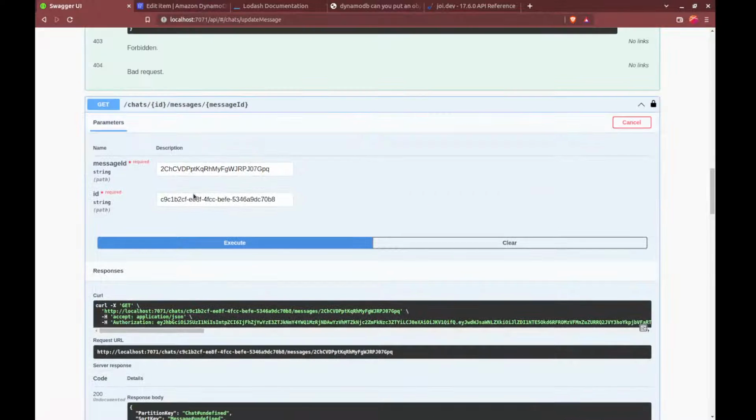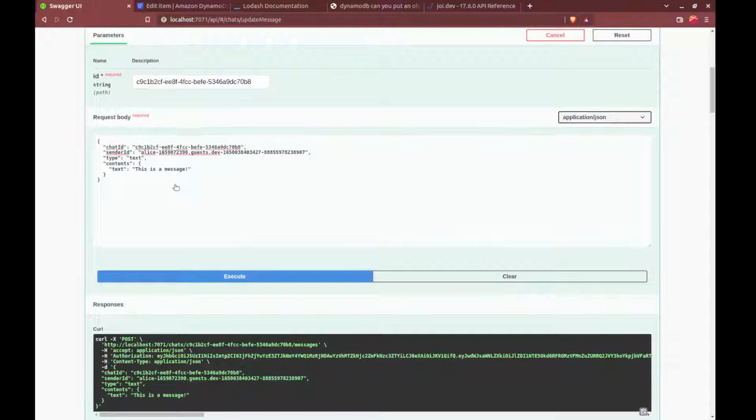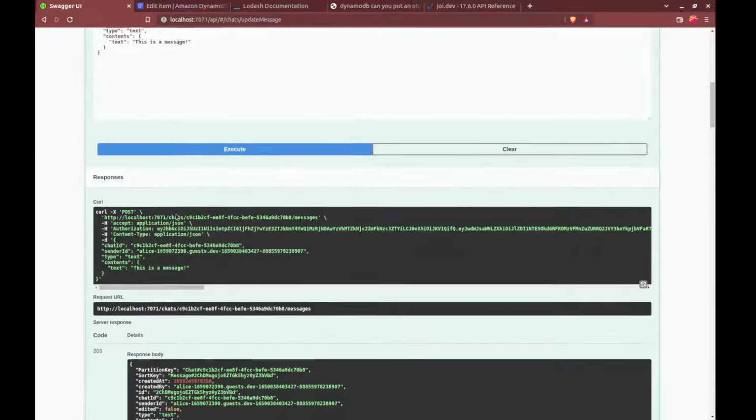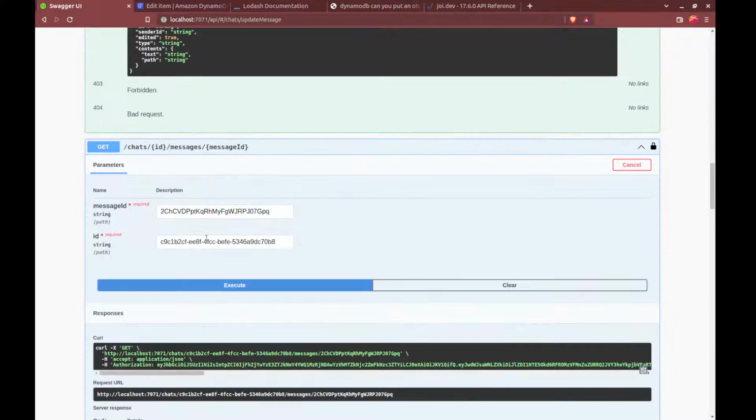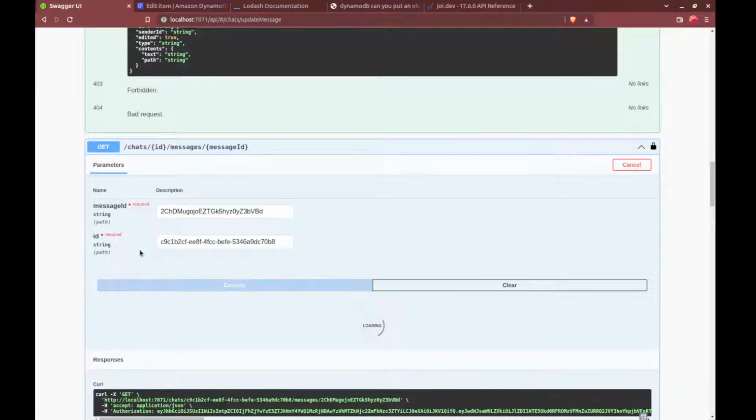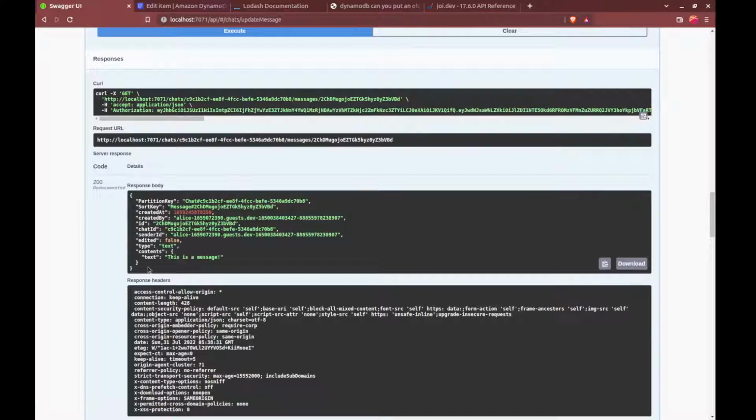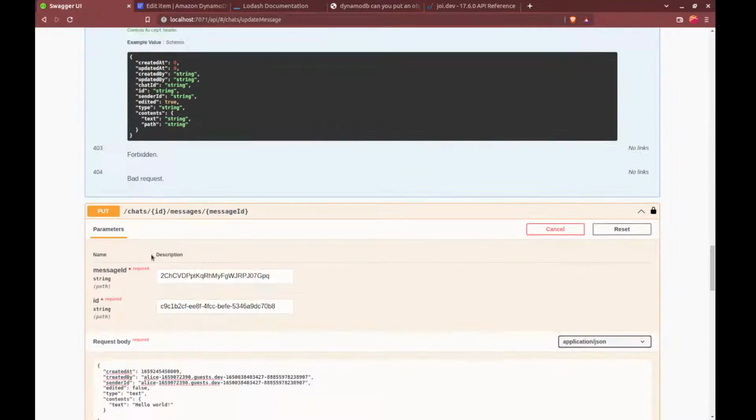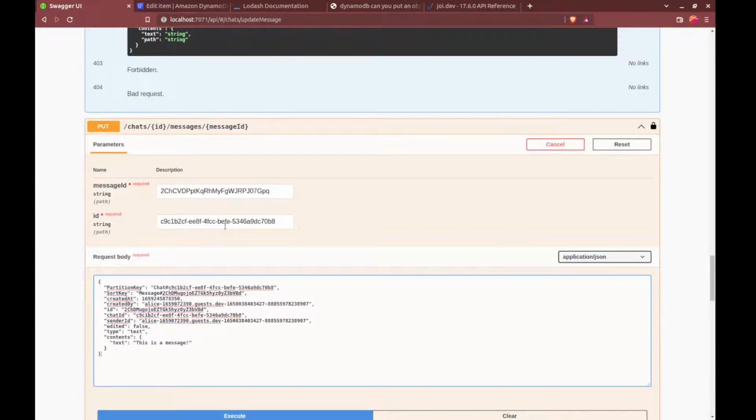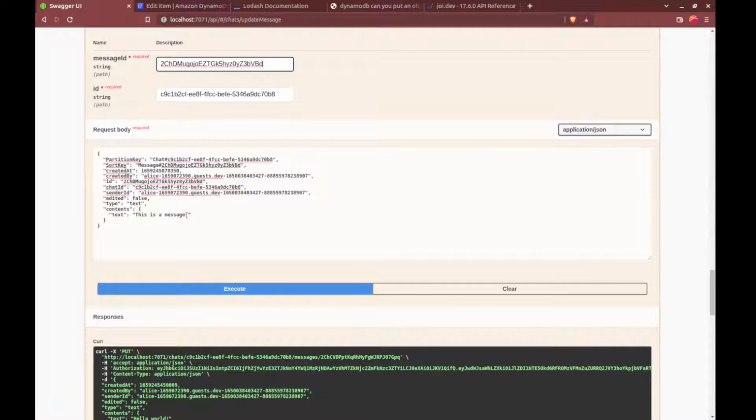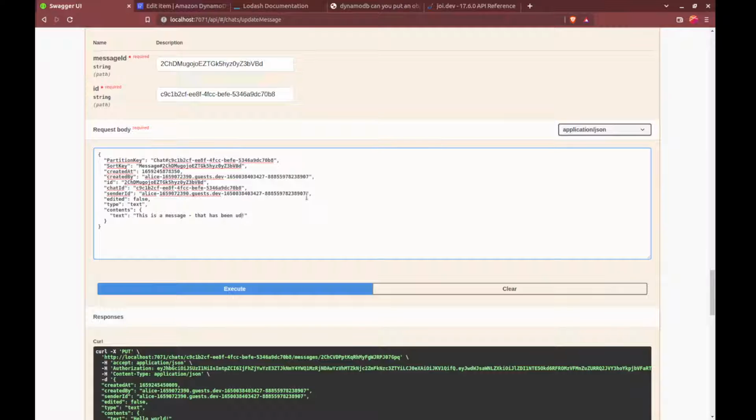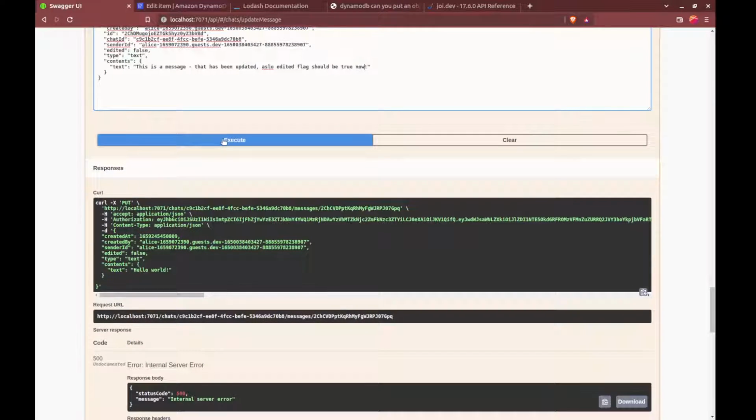Oh right, that's right. We are retrieving the wrong message, so let's go ahead and retrieve this message. Okay, so it's got the whole object in there, this time with everything. So let's just pass this message in here. Let's update that. This is a message that has been updated. Also, edited flag should be true now. Alright, so let's execute this.